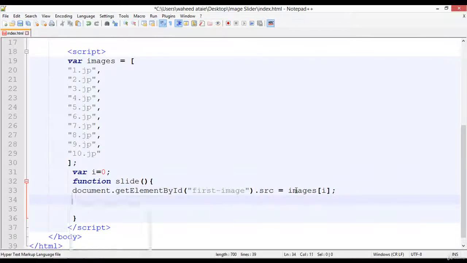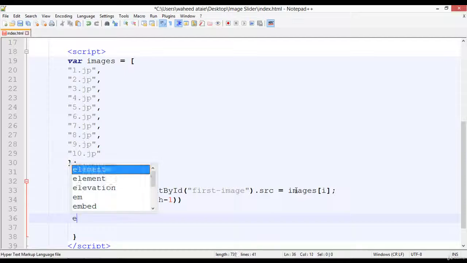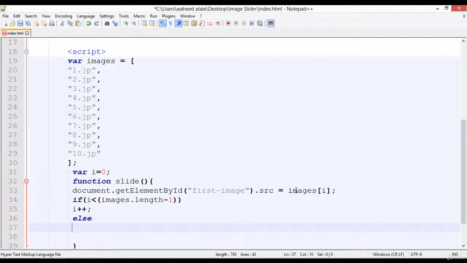After this, if condition, i is less than images dot length minus 1. So here i plus plus, else i is equal to 0.